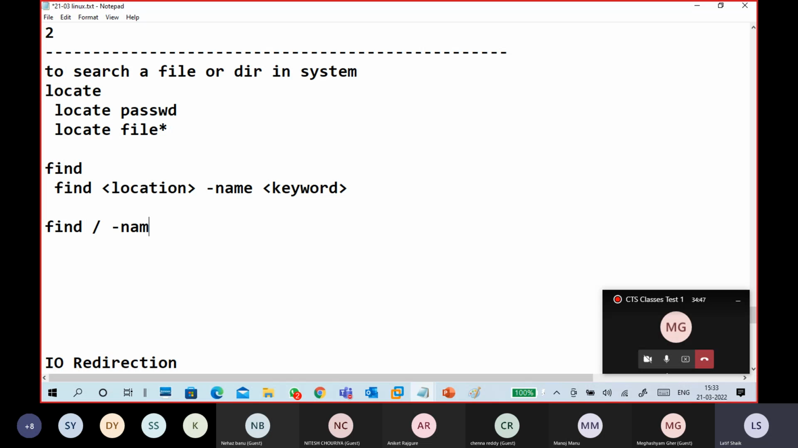Under slash, hyphen name. Like this. Okay, maybe why it is dot hyphen name file1. I want to search file1 with the keyword. In the dot, the dot represents the current working directory.